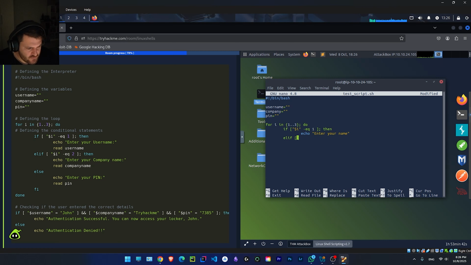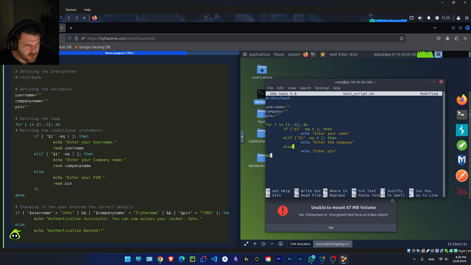If we go for the second scenario, we have to place it inside double quotes. Equals 2, then enter the company, and else we have the last case. Actually, for this one, we don't have to. We just go straight to echo, and here is the PIN. Enter PIN, and we have to say done.